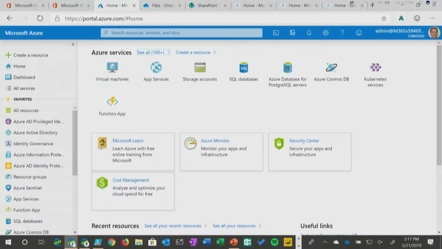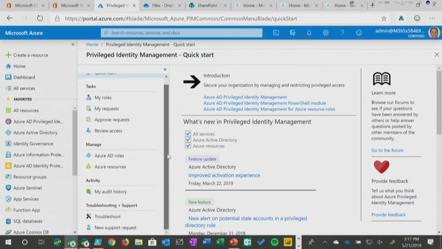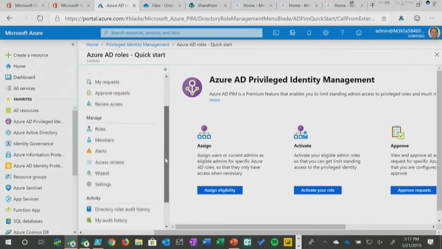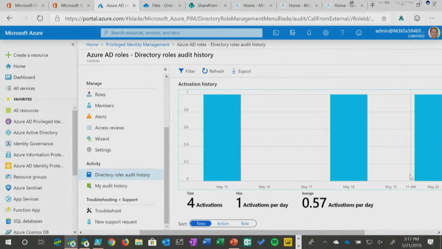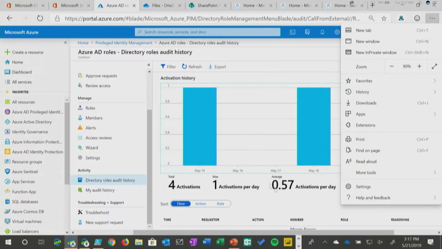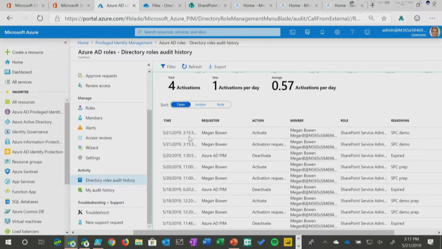Now, if I go over to the other persona, which is my persona who's logged in as a global admin and a PIM administrator, I can look at the different roles that are out there in the policy that I've set up, but I'm going to drill into the audit history. I'm just going to zoom down a little bit, but I can see the activations that have been done, and I can see Megan, again, right around 3:15, put her activation request in, put her reason in, and I get an audit log about this as well.